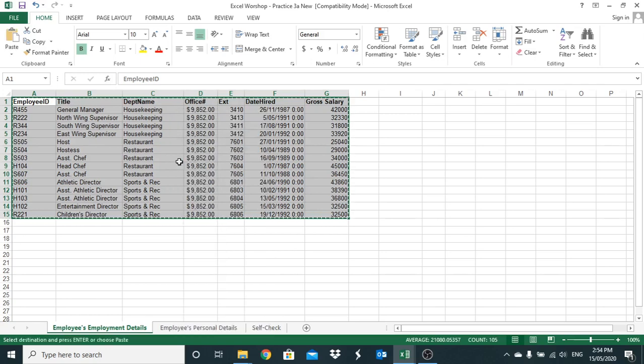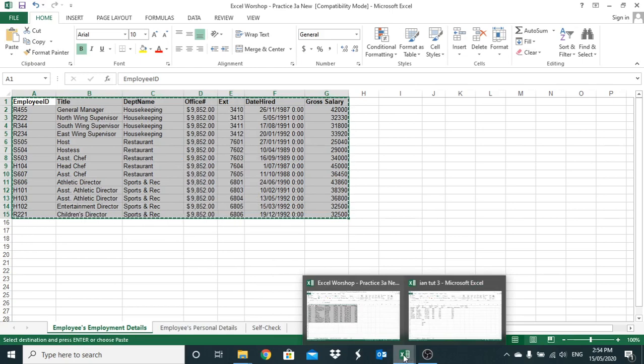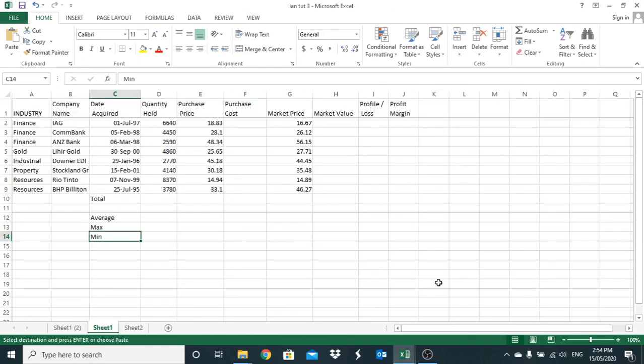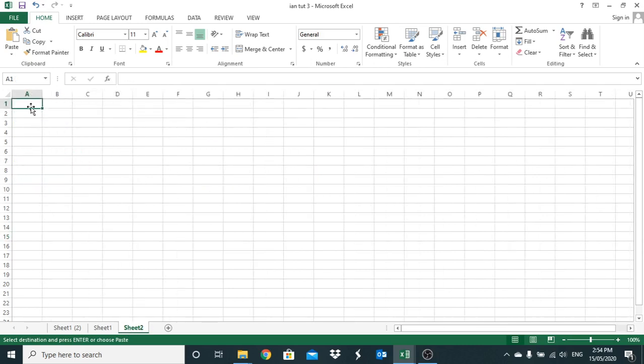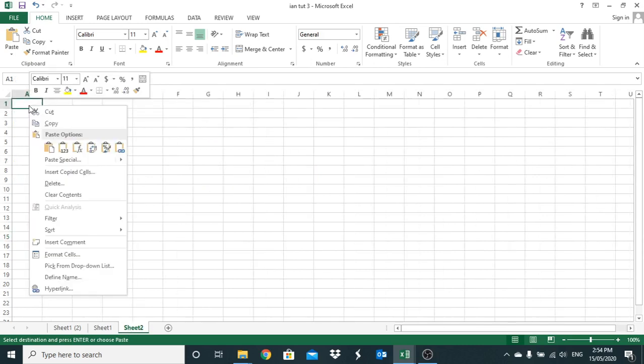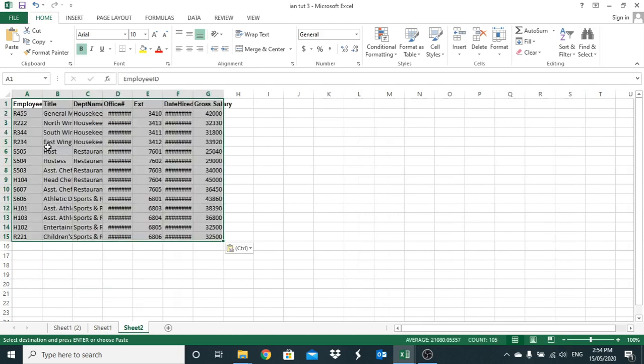Copies that information. Then we come to our spreadsheet. So you go down to here, find the spreadsheet that you're working on. Now we want to copy this into worksheet 2. Okay, so down here we've got sheet 2. We bring that up, put your cursor into A1, right-click your mouse button, and then hit paste. And you can see that that information gets pasted accordingly.